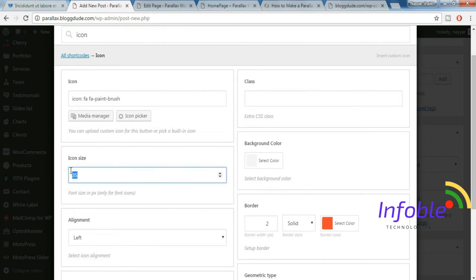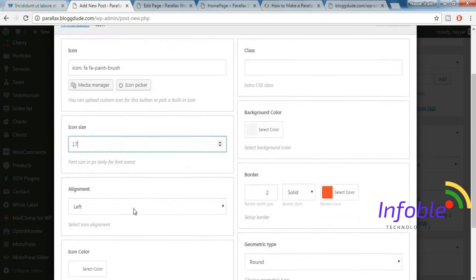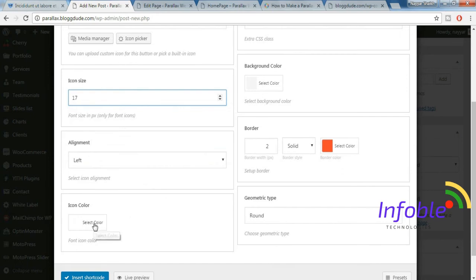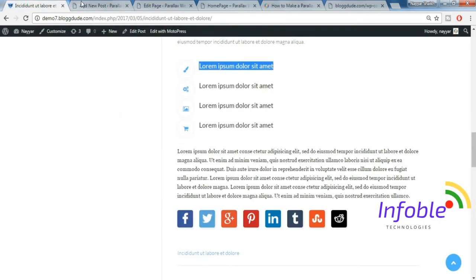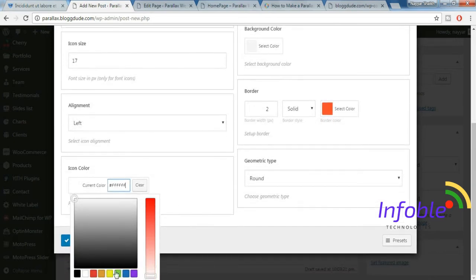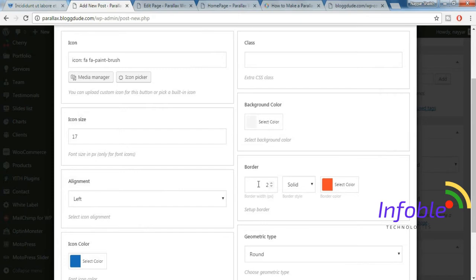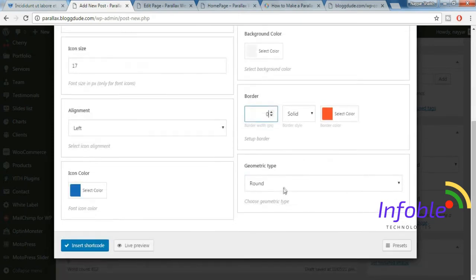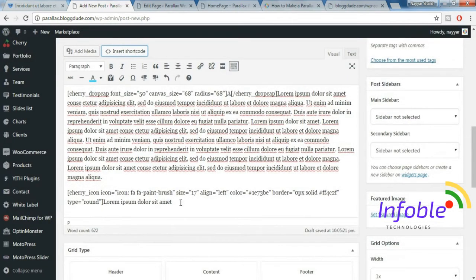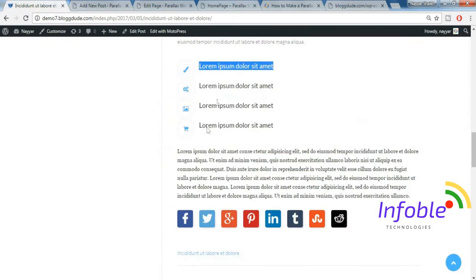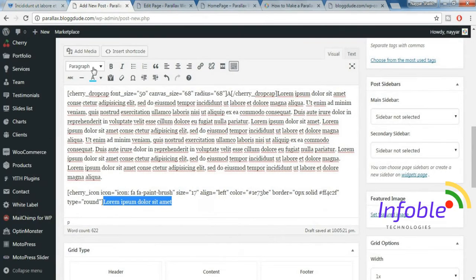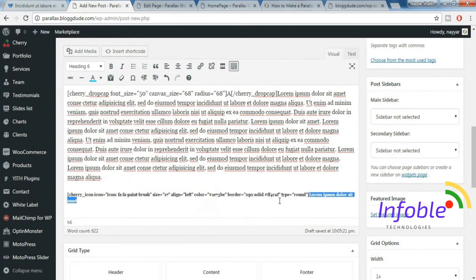Now the size is quite smaller, so put in 17. Alignment should be left. Color anything of your choice. Here we have something like blue color, so let's select a blue color from here. Fine. We don't want any background color, we don't want any border, so put 0. After that click on insert shortcode. Fine. And this we want to make it H6 because this is a bit bigger text than this one, so select this text and select H6 from here.